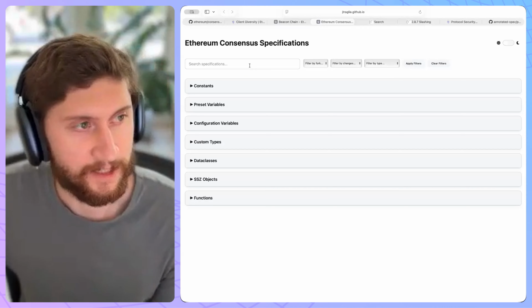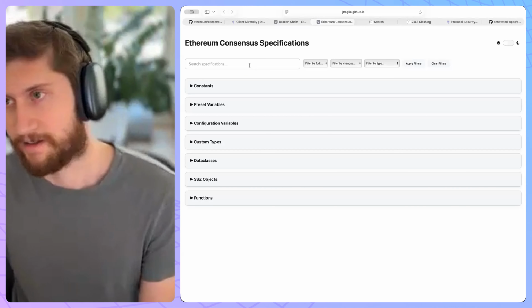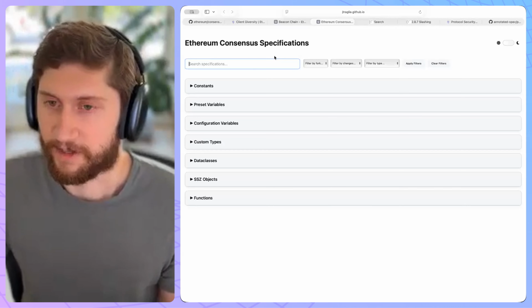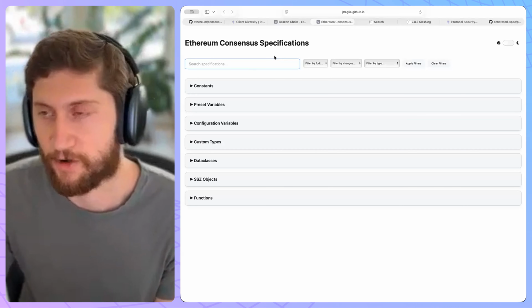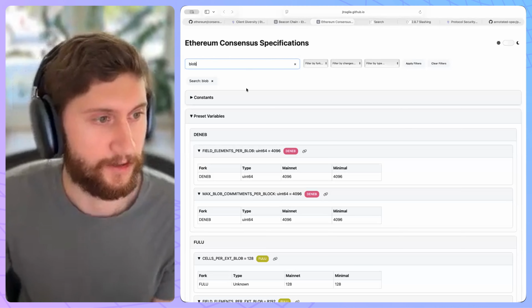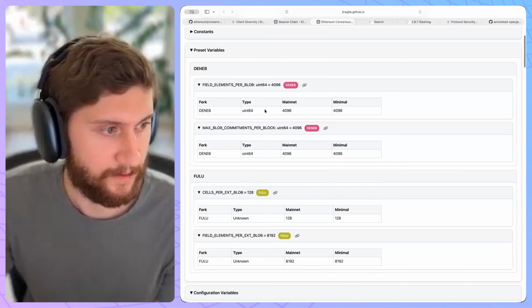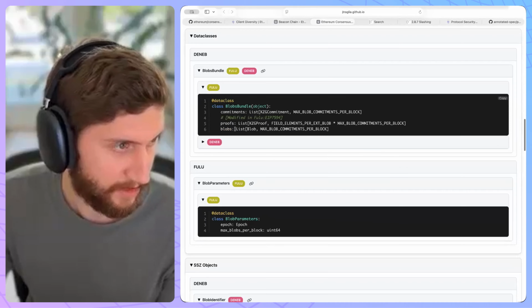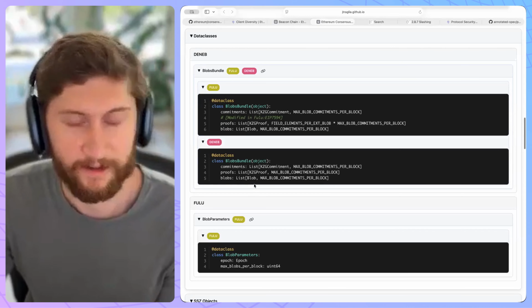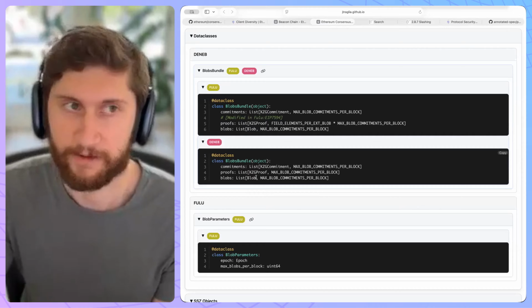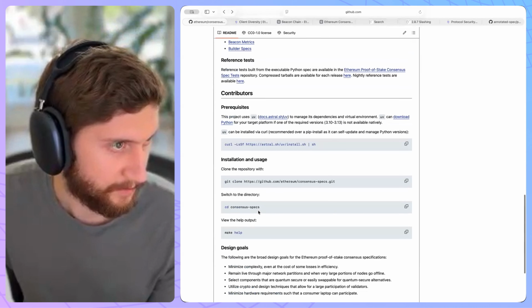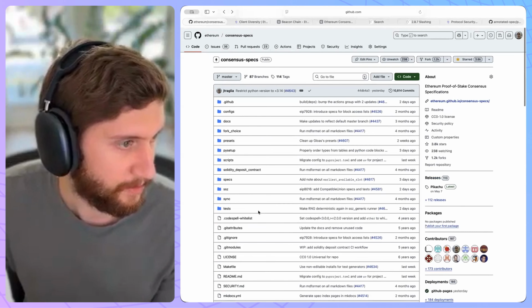What else is there? This isn't especially useful for beginners, but for client teams, there's another resource that I wrote for viewing all of the code without having to click between multiple files. So you can say blob, and it shows you everything that's associated with blobs for each different fork as well. Let me see if I can find an example. For example, blobs bundle in Fulu is this, whereas in Deneb it's this. That makes it particularly useful for viewing differences in specifications. And that's about it for the overview.